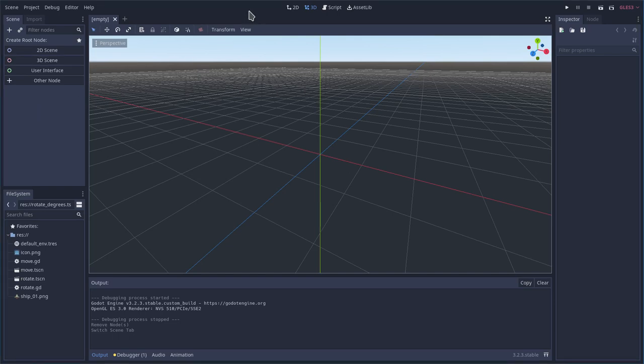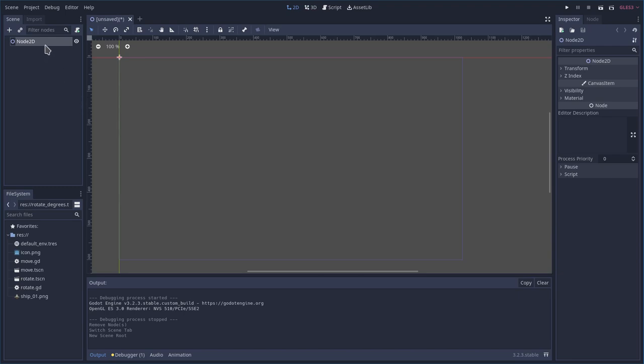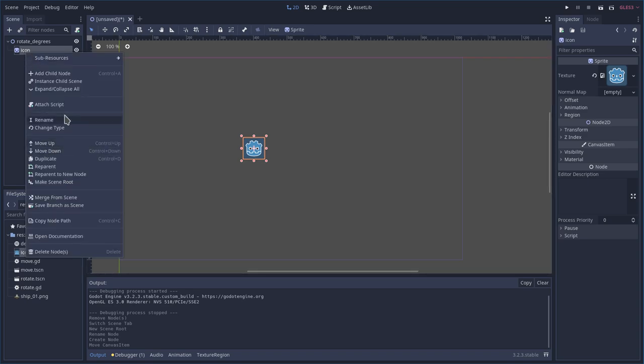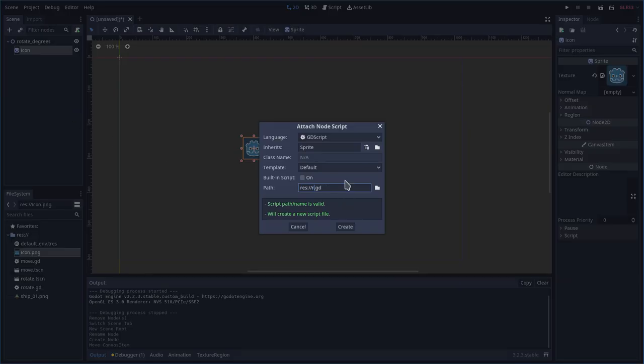Continuing with our minimal Godot tutorials, let's go ahead and create a 2D scene. I'm going to call this rotate degrees. And we'll drag in our icon sprite here as we normally do. And I'm going to attach a script to it. I'll call it rotate degrees.